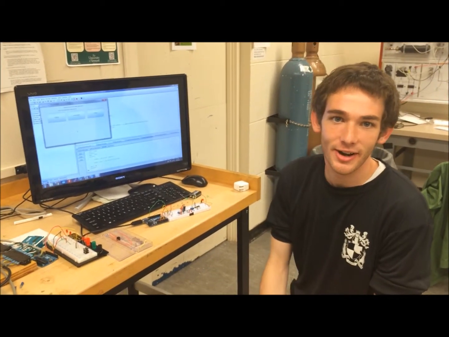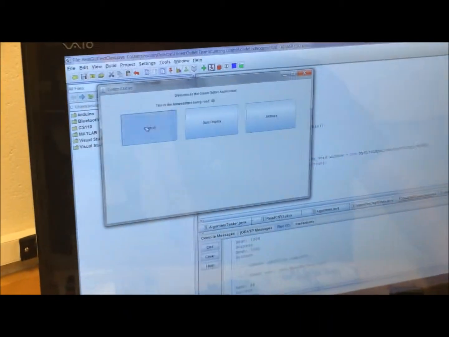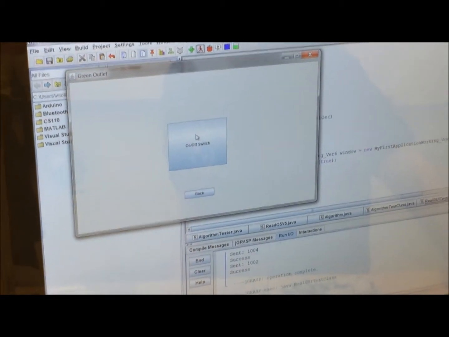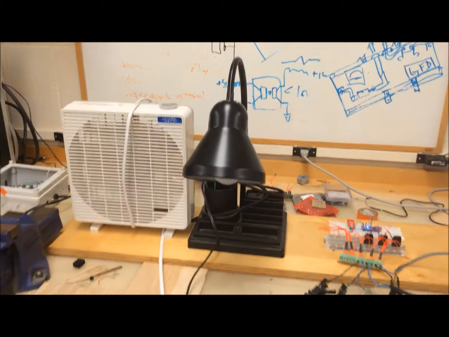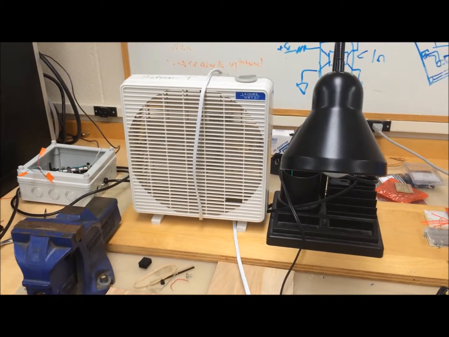Alright, so here's our green outlet in action. We're going to go into the control settings, pick outlet 2, and turn it right on. And there goes our fan, cooling down the room. Now just turn it off.